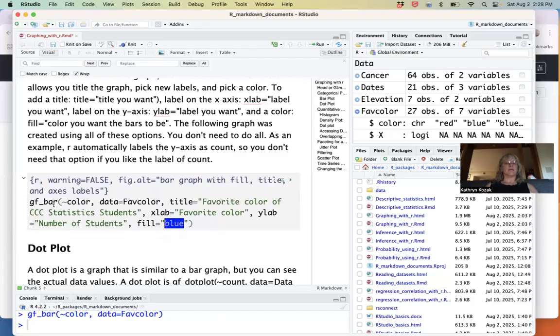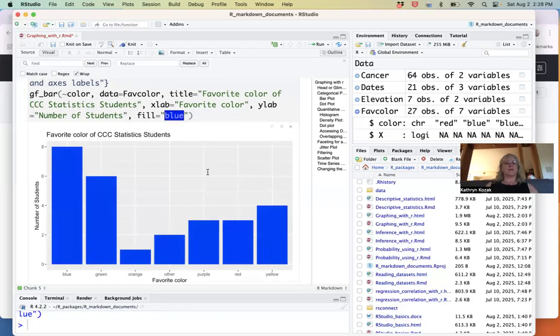So here again, I've got gf_bar. I've got my data is fav color. My title is my favorite color of CCC statistics students. I happen to know what that data set is. My xlab is the favorite color. My ylab is the number of students. And then I want to fill it with the color blue. Then I run this command and there is my nice graph.